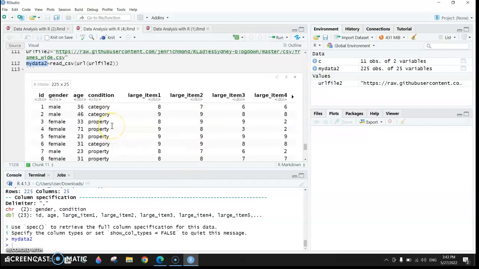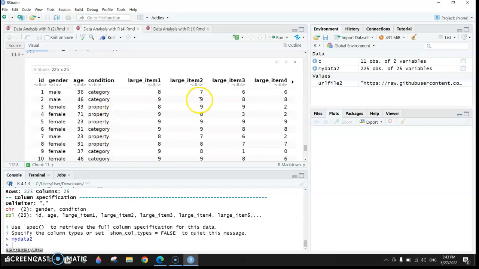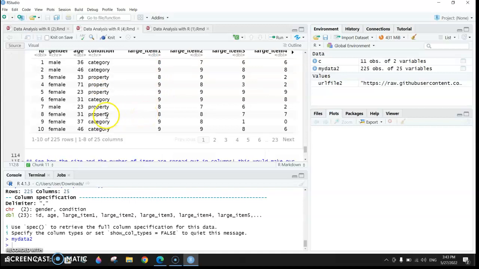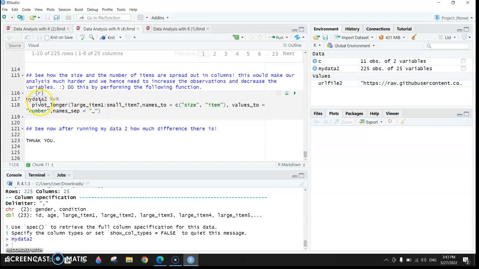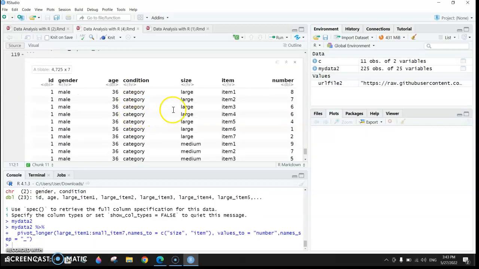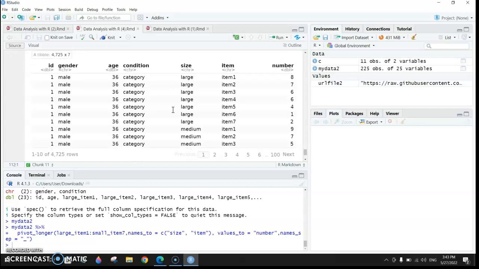Okay. Now to make the data easier for analysis, we use R to transform it to long data because it is in a wide format, and as you can see, the size of the item and the item's number are present in one column. Okay, so now we run the code chunk at 116, and now we can observe the difference. We can see our data now is easier to read, understand, and analyze.